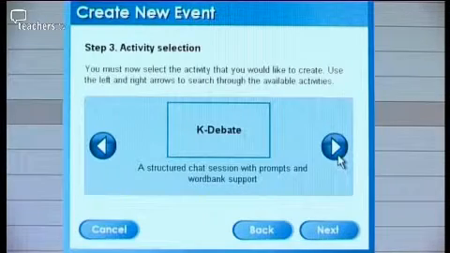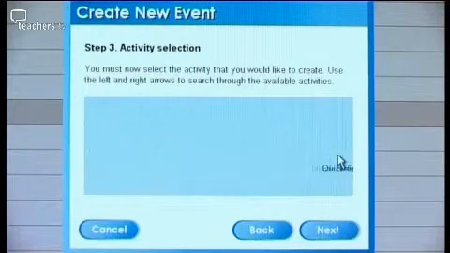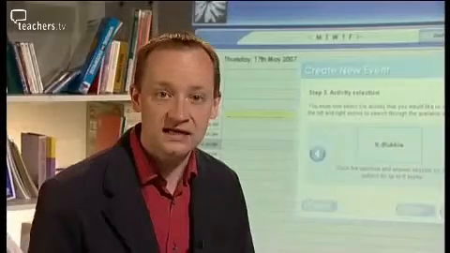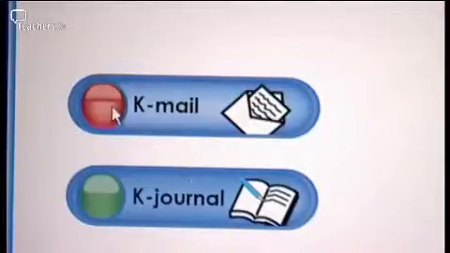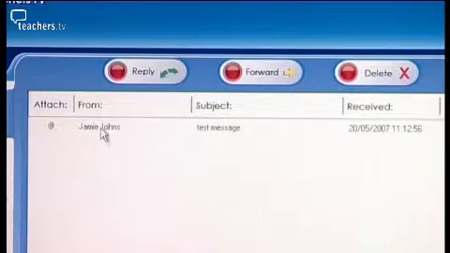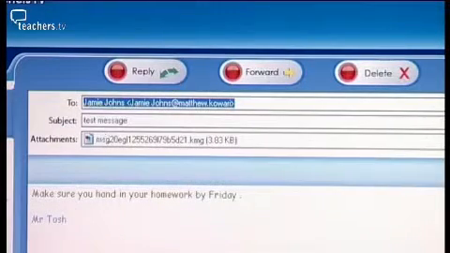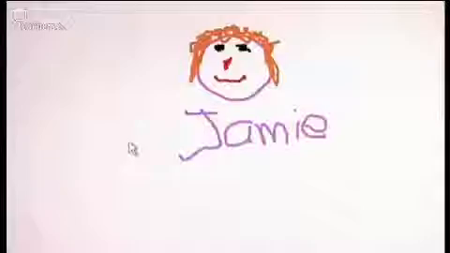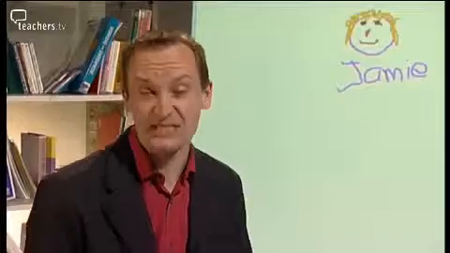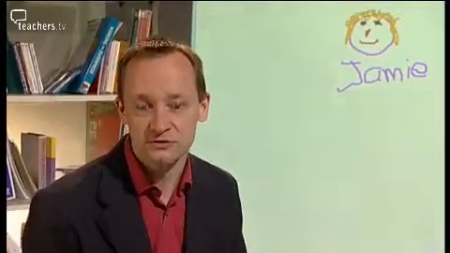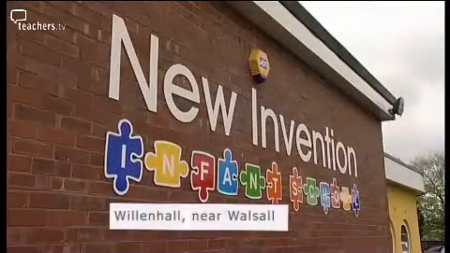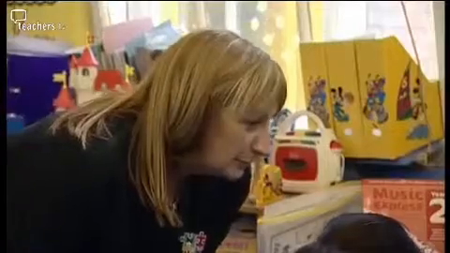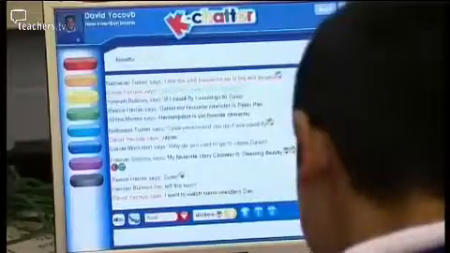Now, each of these makes use of the integrated chat feature of Kowari or its embedded K-Mail system, which is an email program. Now, K-Mail allows you to send questions to pupils, and they can reply to your questions using email, either text, pictures, or a combination of the two, as you can see here. But that's enough from me. It's time now to go over to New Invention School in Willenhall near Walsall, where we see Alison Mullett and her class using Kowari.